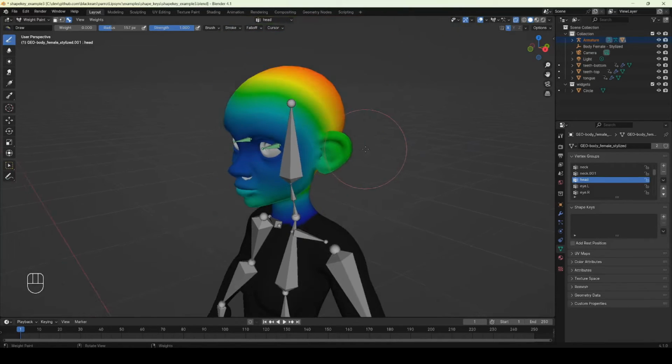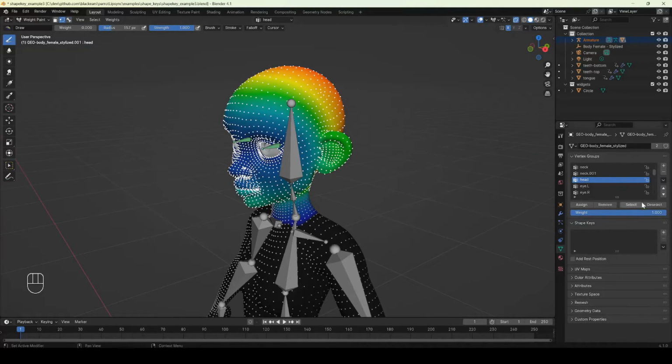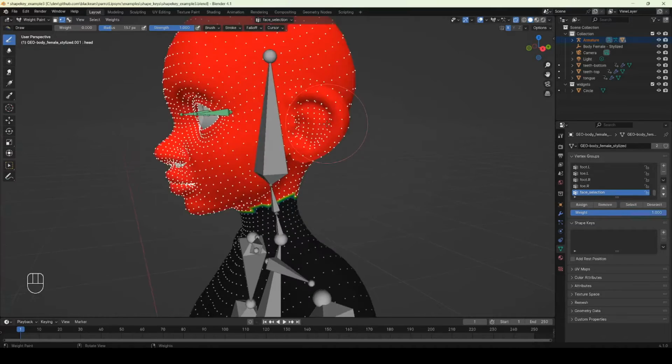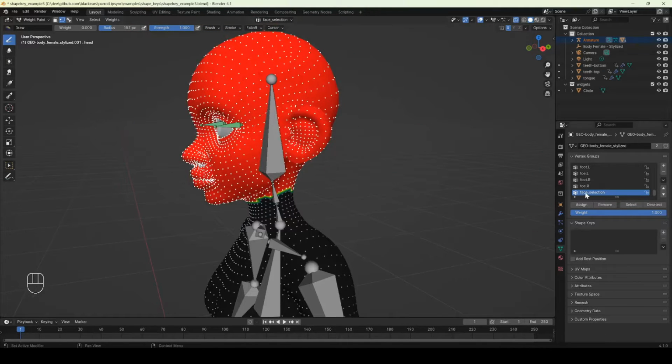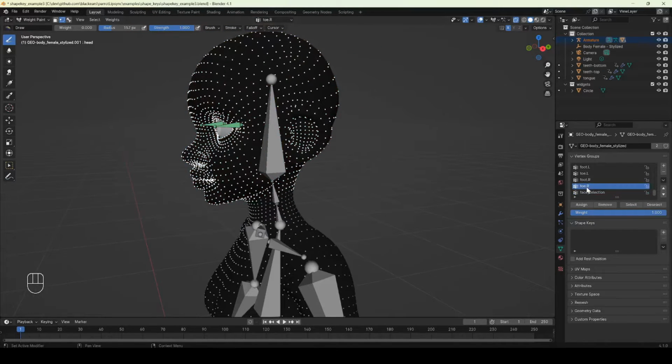Okay, so in weight paint mode, let's click on vertices so we can select vertices. Let's come back down here to that face selection group that we got earlier. Let's select all those, so we know they're selected, and let's just go up the list here, and we're going to want to remove this selection of vertices wherever we see it in the face.